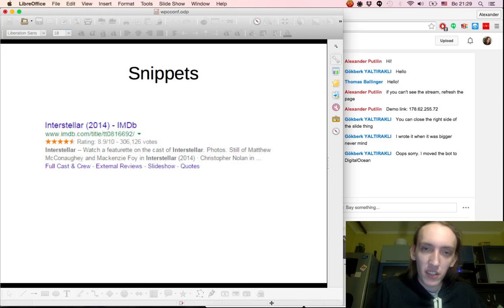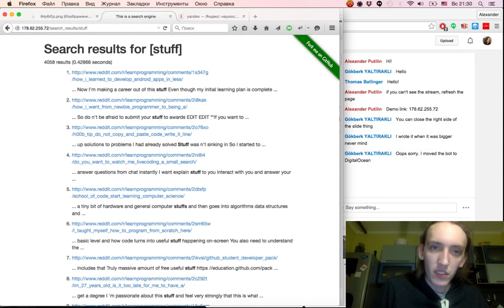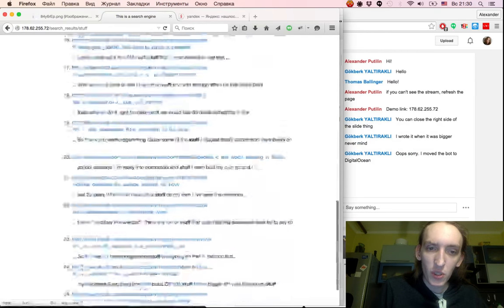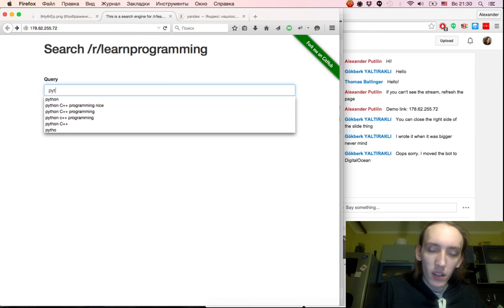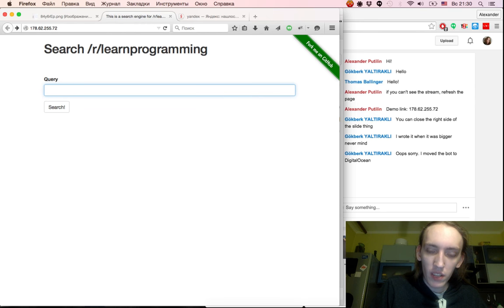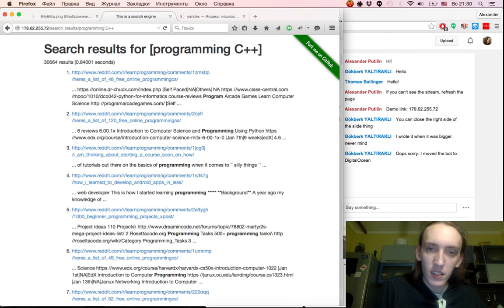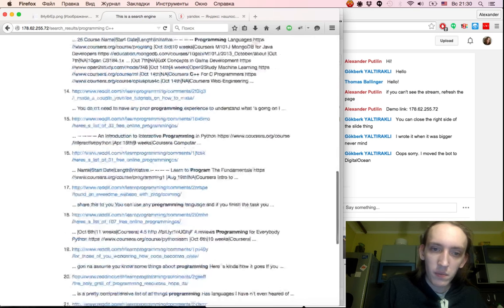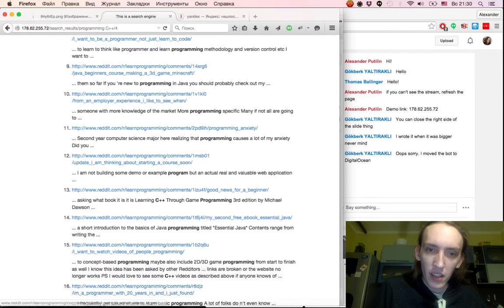Now about snippets. My search engine is called Snippets, and snippets are these short annotations, and so as you can see, they are sometimes short. I want to show you some interesting query. I don't know, what should I query? Okay, they aren't very interesting.